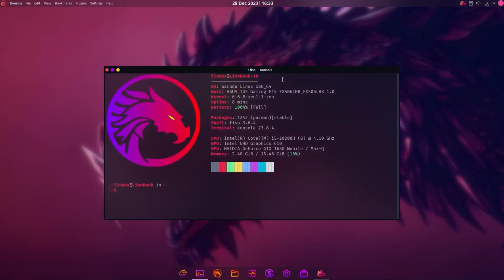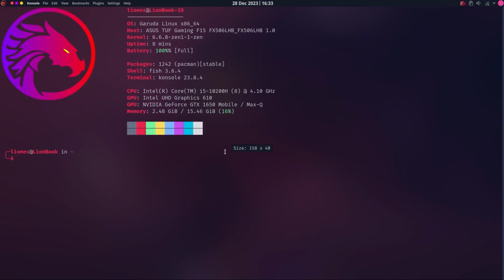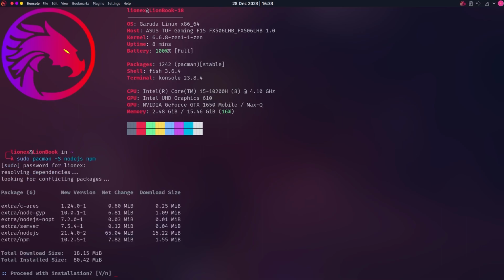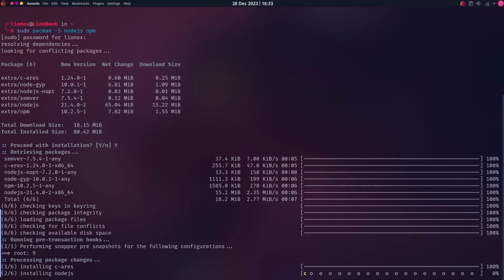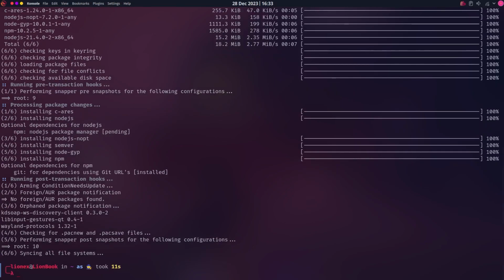Now open your terminal and run sudo pacman -S nodejs npm. This command fetches and installs the latest stable version of Node.js and npm. Now to verify the installation is successful, you can type node -v.